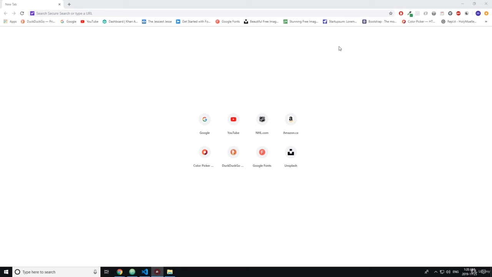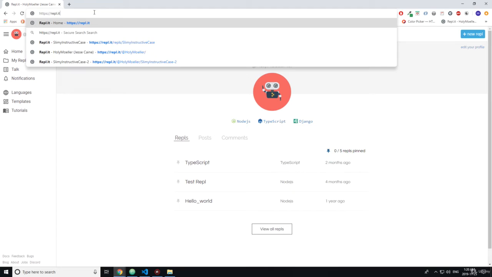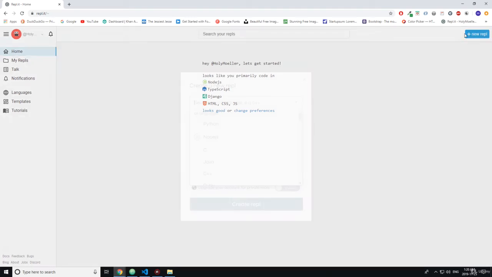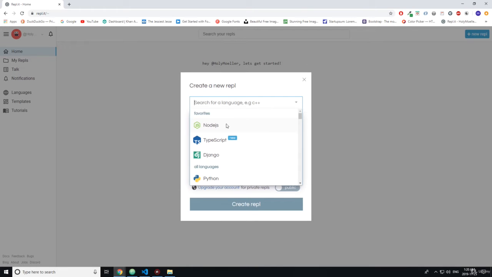So what you want to do is, I have it bookmarked here, but you just want to go to repl.it. It should look a bit like this. I don't think you'll have to create a new account. Then you want to go to new REPL, and there is Node, which is what we're going to be using. There's a bunch of environments here that you could use. There's HTML, CSS, JavaScript. We're not going to be doing that. And down here there's a JavaScript one too.